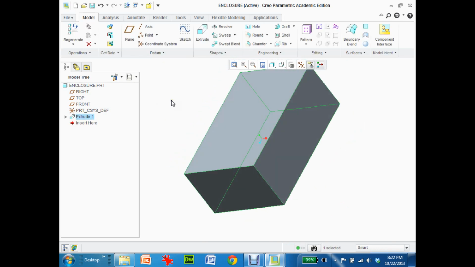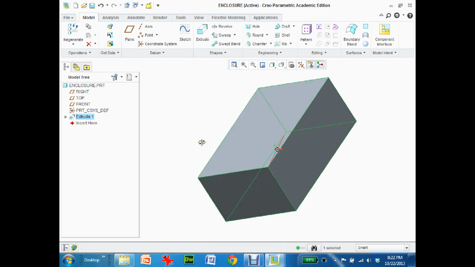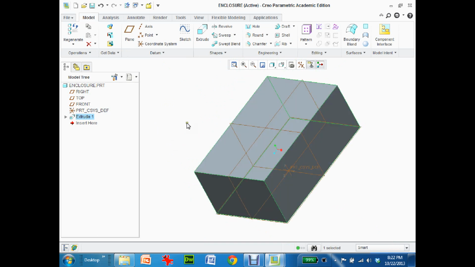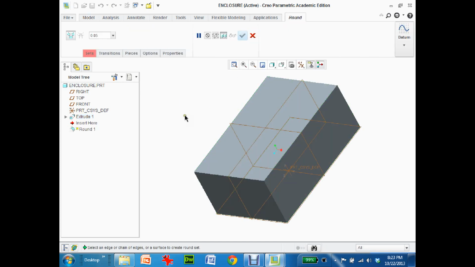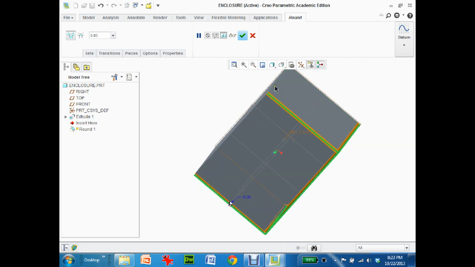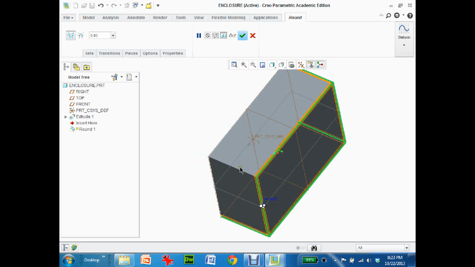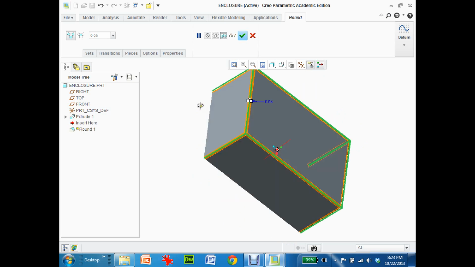I'm going to hit Control D to reorientate it. Okay, so now what I'm going to do is add curves or corners or rounds to all the edges. So in this case, I'm going to select round, and I'm going to hold the control key, and what I'm going to do is click every surface. Okay, and as I click each edge, it's going to highlight. And again, continuing to hold the control key down when I do this. Okay, and now I've selected all the edges. I don't want to select the bottom one, but all the outside ones.